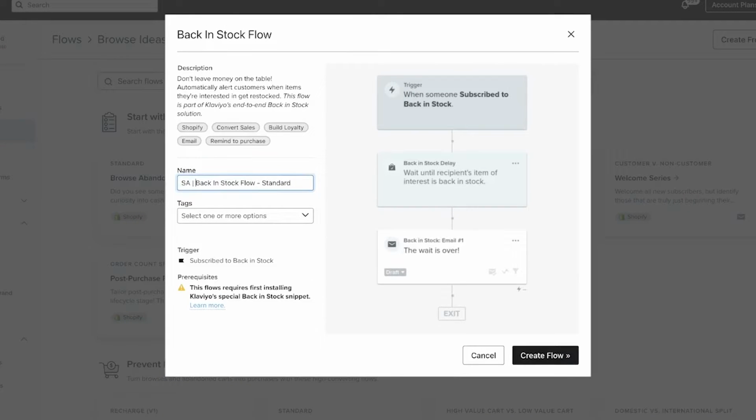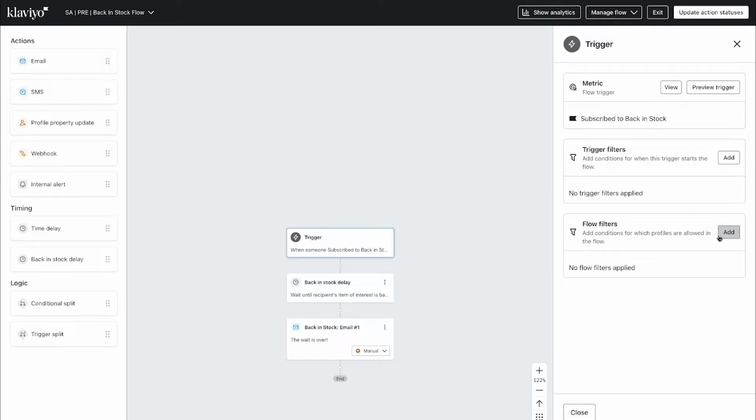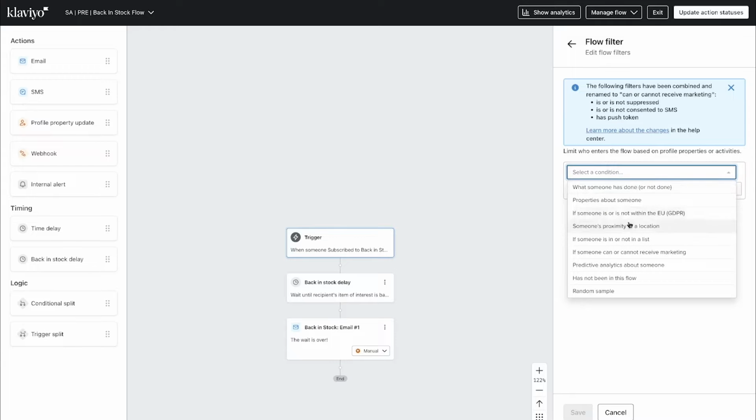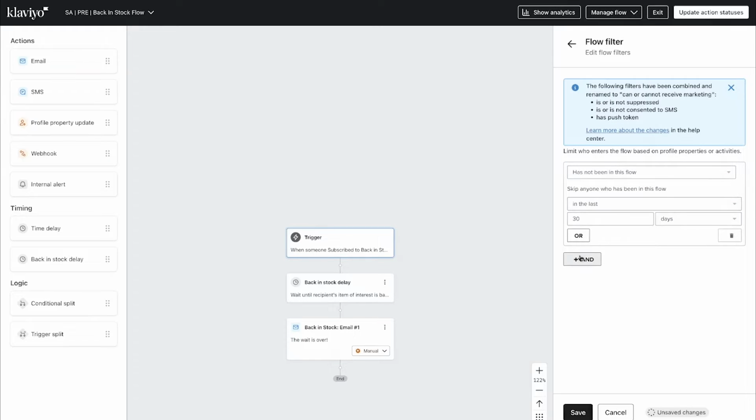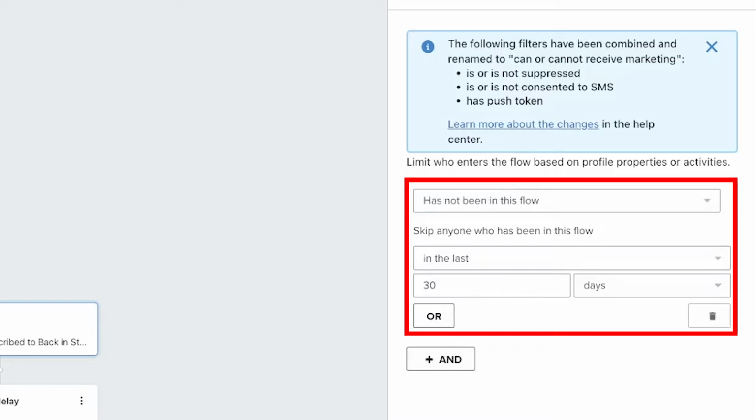You can also use the naming convention we use here at Klaviyo, straight line, back in stock. Regarding flow filters, make sure the one you have set up is has not been in this flow in the last 30 days.